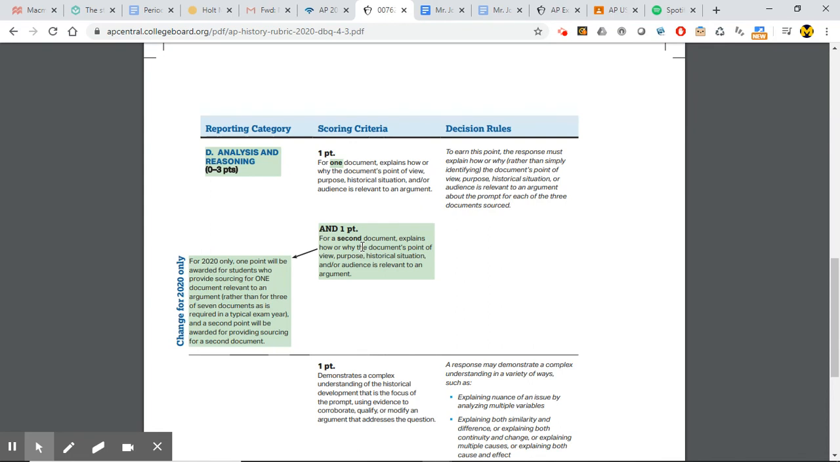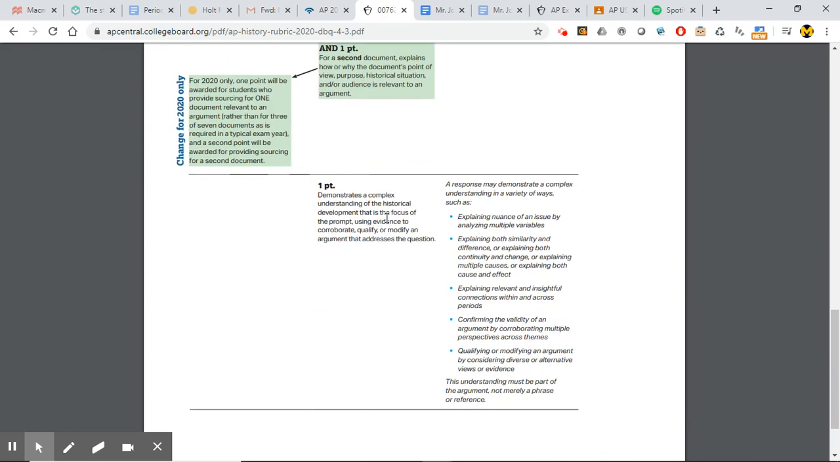So 2 of the documents you use, you also will need to analyze them. So apply HIPP: historical context, audience, point of view, purpose. Applying that to 2 documents will get you the full points for analysis. Then the reasoning hasn't changed, though. That's still the same thing. That's the however statement at the end of the sentence. That's the link to another time period. That's going into a nuance of something, looking at different variables of something, stuff that we practiced throughout the year.